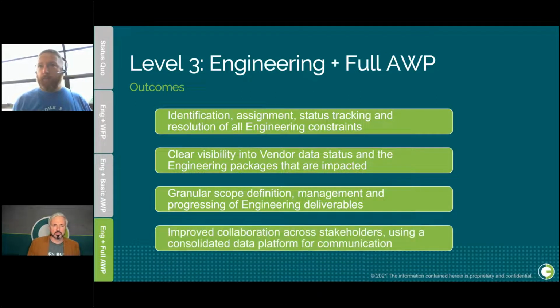And then critical, especially for the early phases, improve collaboration across stakeholders, getting everybody in the same tool. This is not sending emails to everybody which can get ignored. This is having a centralized space where everybody can use a single platform designed for that level of communication and involvement across stakeholders.